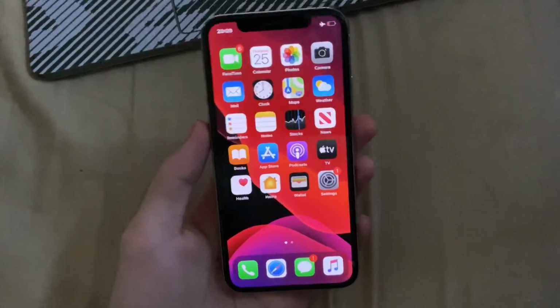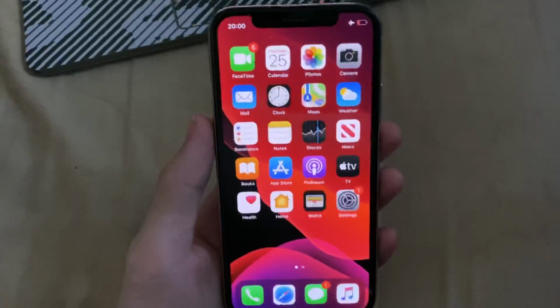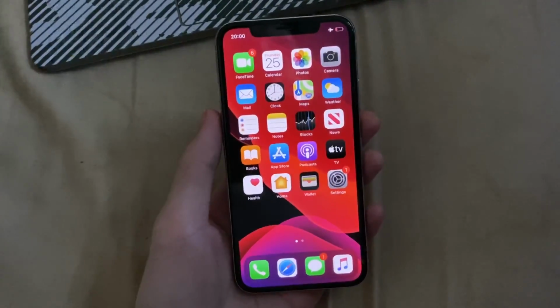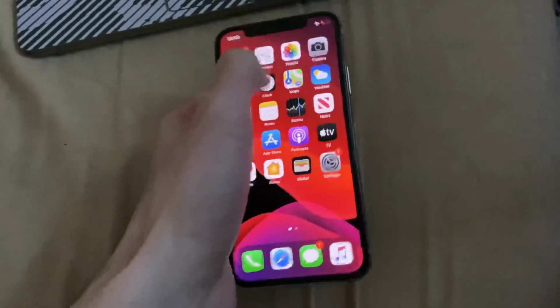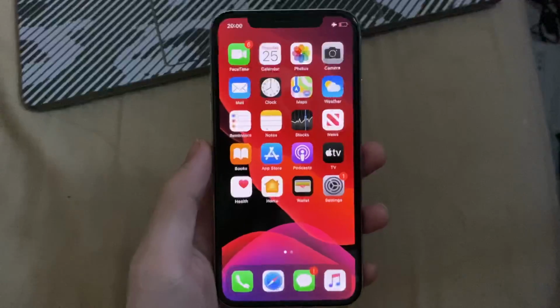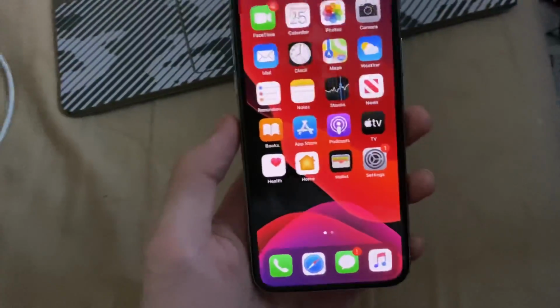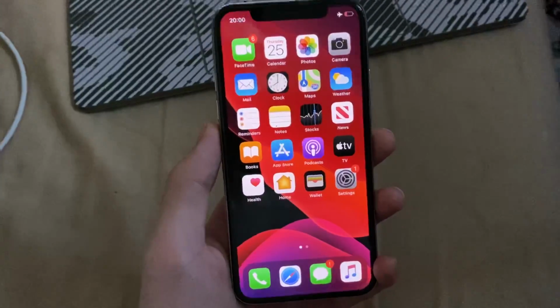Welcome everyone. Is iOS 14 beta not for you? That's fine, because I'm going to show you how to remove iOS 14 beta and downgrade back to iOS 13. Now, this tutorial is working as of Thursday, 25th of June. However, if you're watching in probably mid-September, I'd assume this tutorial will not work anymore on your device.